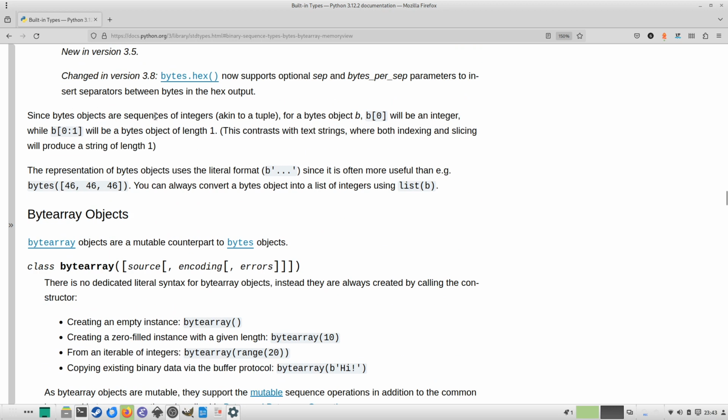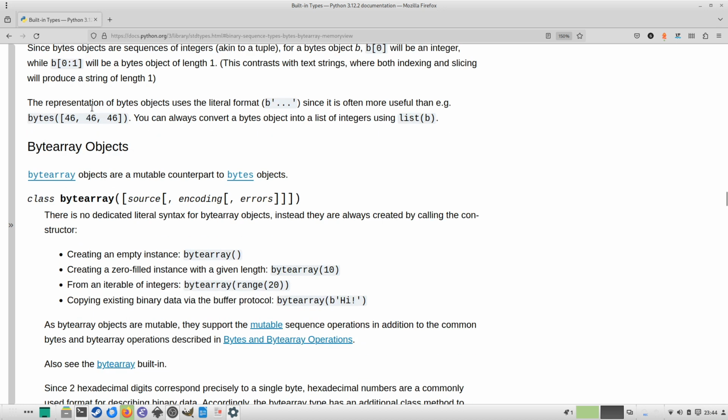Since bytes objects are sequences of integers akin to a tuple, for a bytes object b, b[0] will be an integer, while b[0:1] will be a bytes object of length 1. This contrasts with text strings, where both indexing and slicing will produce a string of length 1. The representation of a bytes object uses the literal format b followed by dots within single quotes, since it is often more useful than the example bytes([46, 46, 46]). You can always convert a bytes object into a list of integers using list(b).